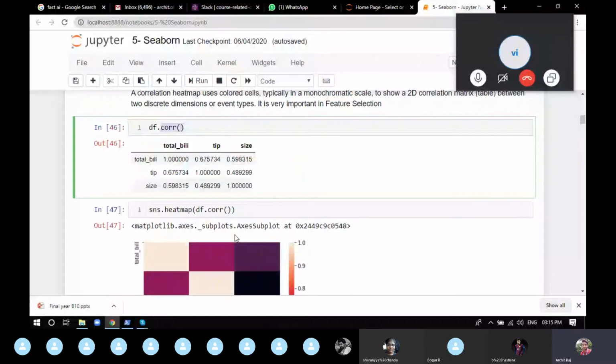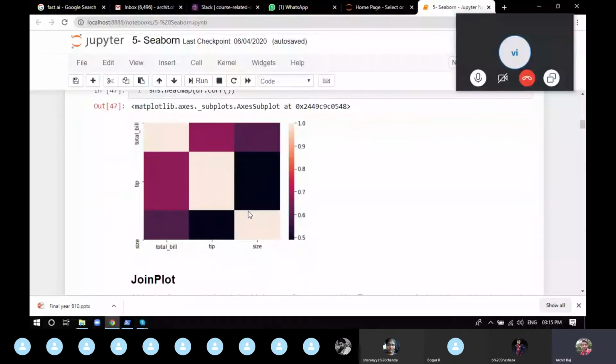So how do we create a heat map? We just write sns.heatmap and provide the correlation data. As you can see, the correlation data provides this, so we just provide this data as an input and put it into a heat map. So you can see the whole heat map has been created. The same thing which is given here can be seen in the heat map. So you can see total bill, tip, and size.